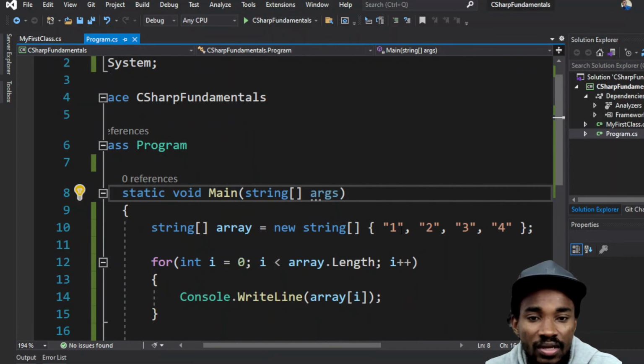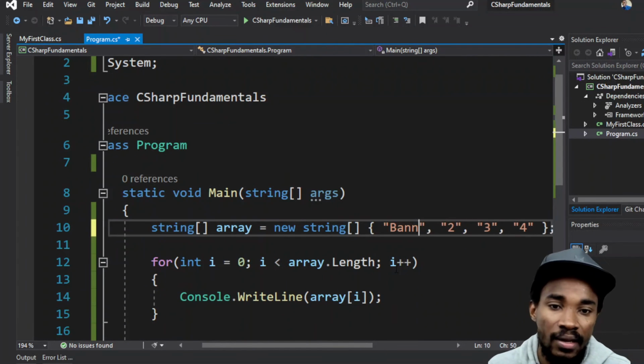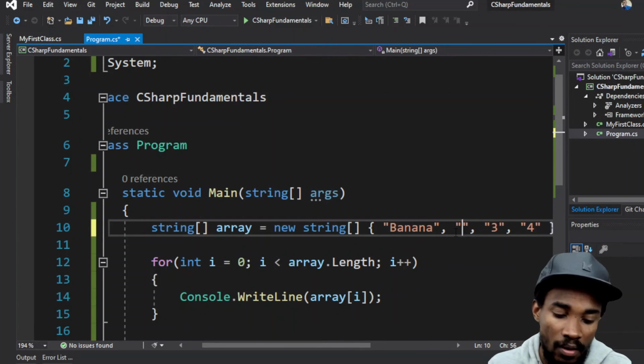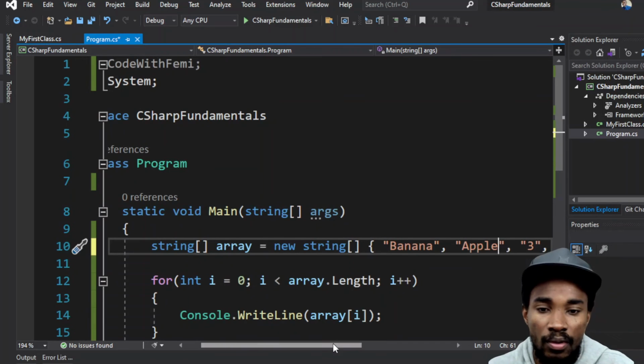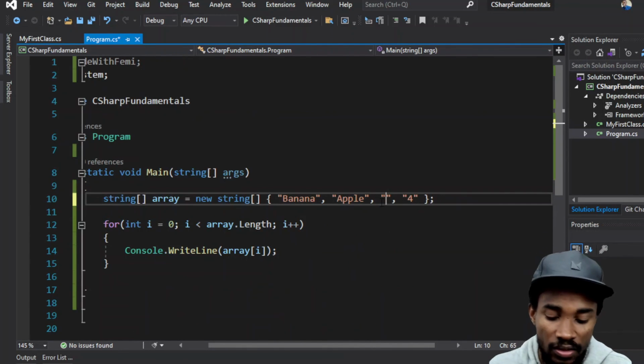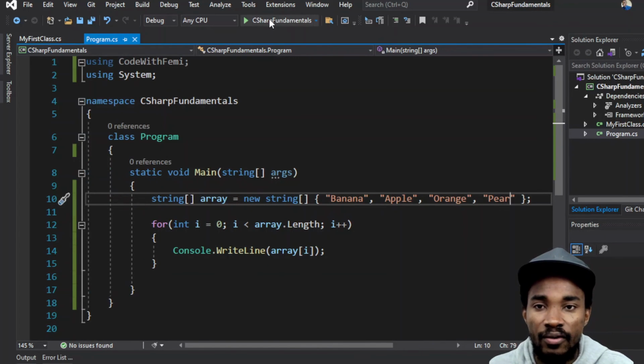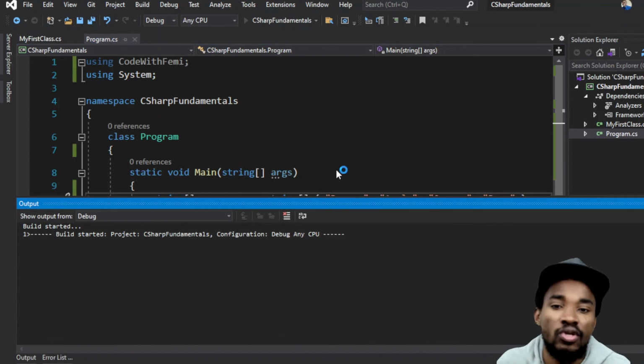So I can also change that to something else, like banana. How do you spell banana again? Banana, apple, let's zoom out a little bit, orange, and then pear, right? And if I run this, it's still going to give me what I need.